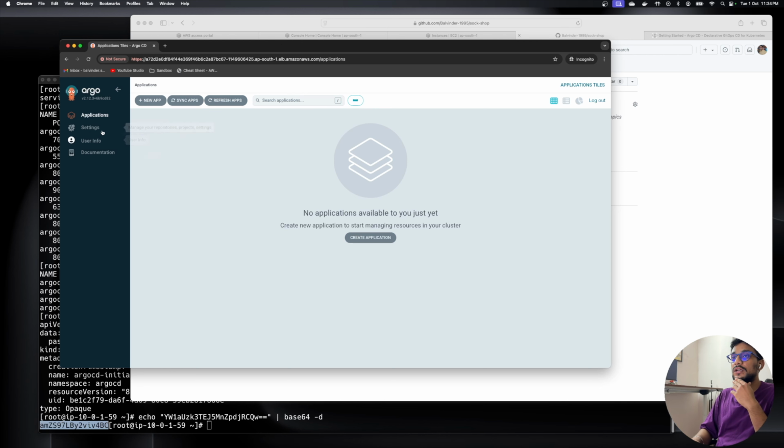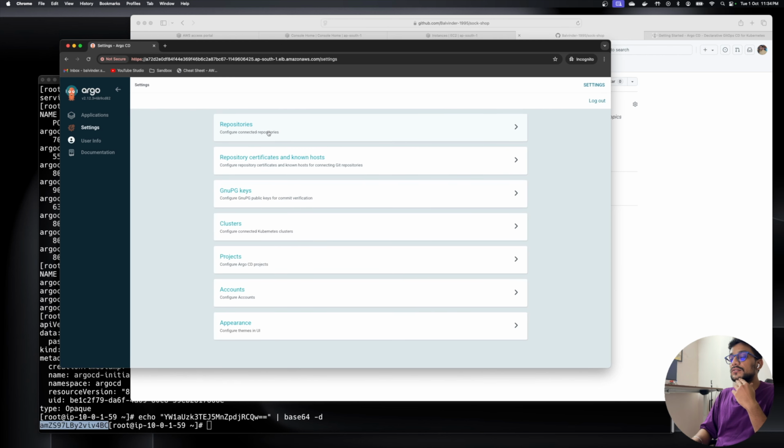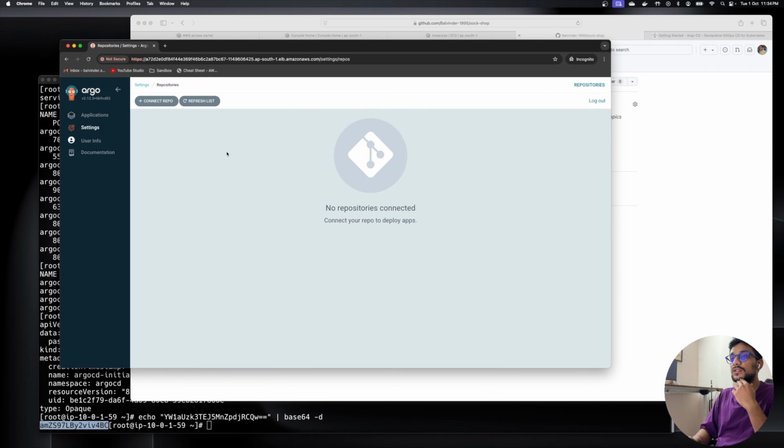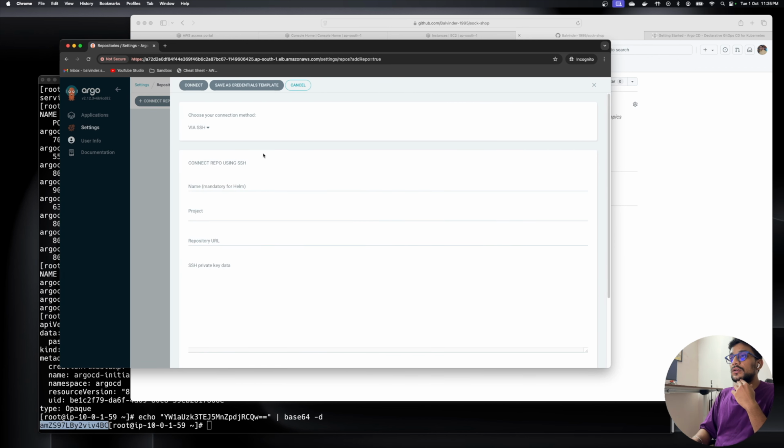To do that, I'll go to the settings, and from here I'll connect to a repository. I'll select this one and do a connect repo. The connection method would be SSH in my case, because I'll use an SSH key pair here instead of HTTPS authentication. I prefer SSH every time. So I'll select SSH here, and I'll give a name here. Let me give it the name of the application, and the project as of now I'll just keep the default, but you would be able to create new projects if you have a number of projects and you would like to keep them in a structured way. You can create multiple projects, and in each project you would be able to deploy applications.